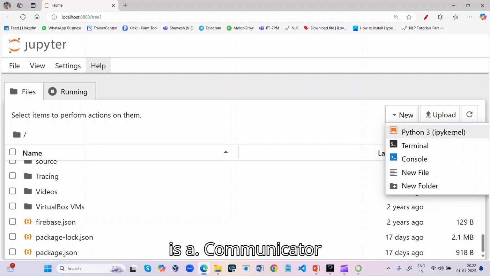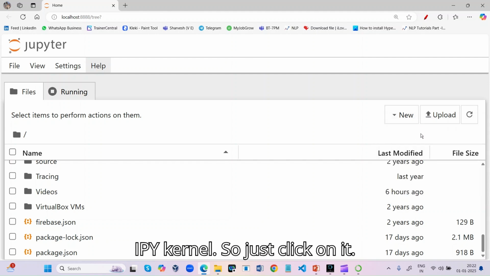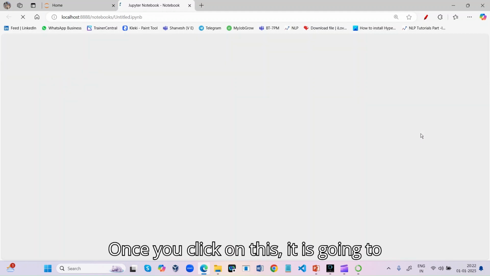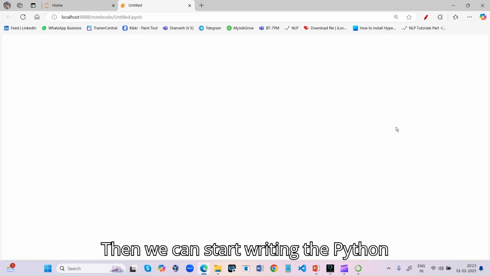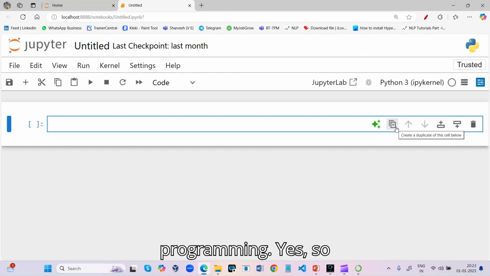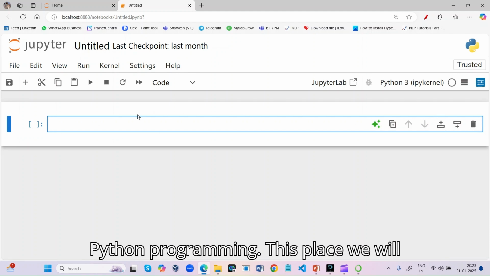Now this is a communicator between the human and the machine, the IPython kernel. So just click on it. Once you click on this, it is going to open the Jupyter Notebook environment. Then we can start writing the Python programming. Yes, so this is the place where we can write the Python programming.